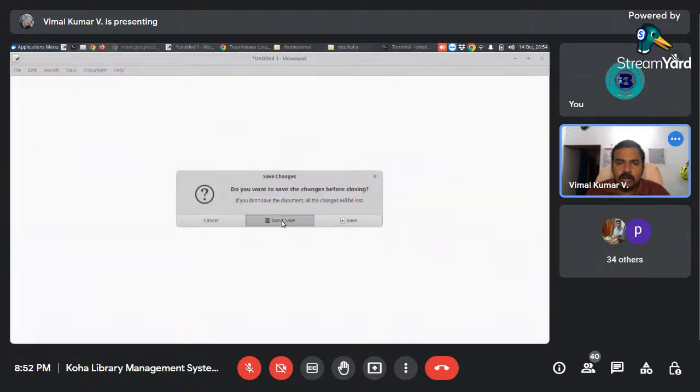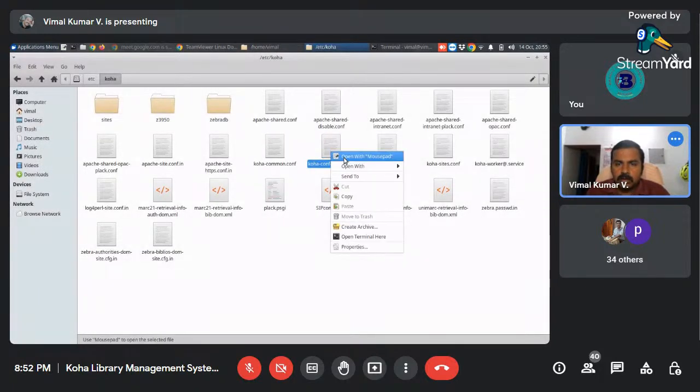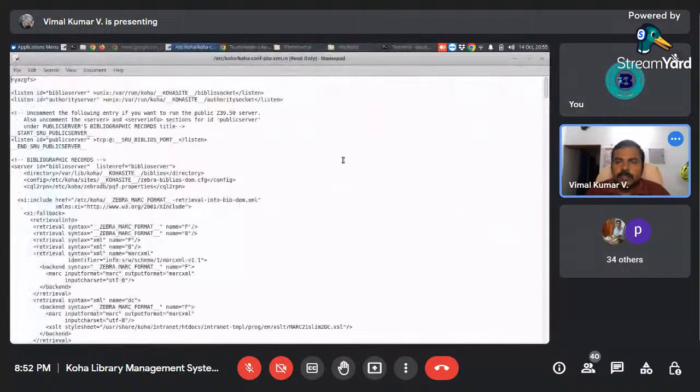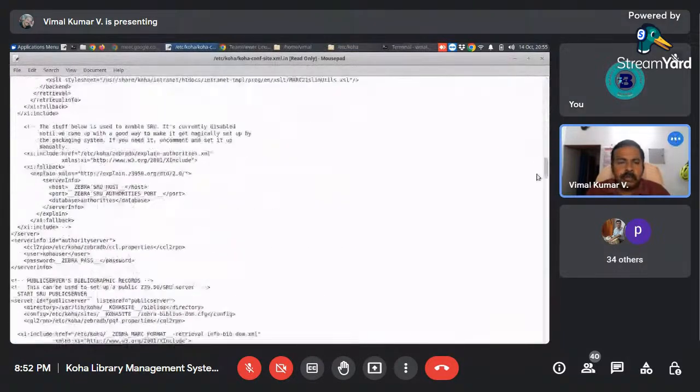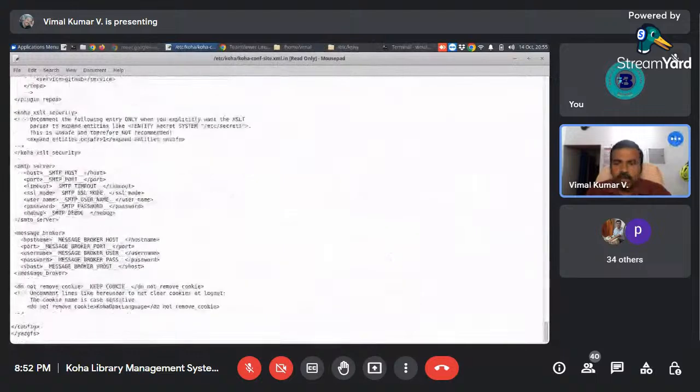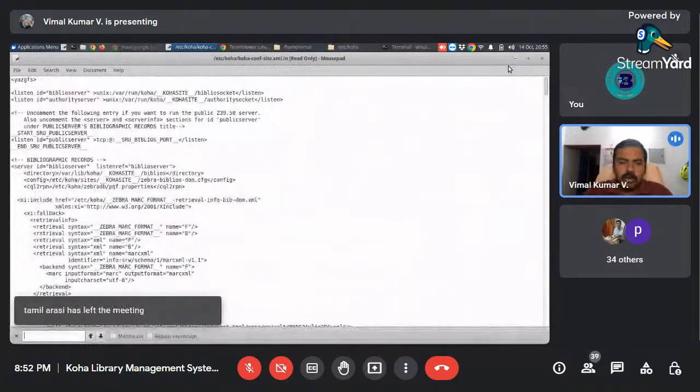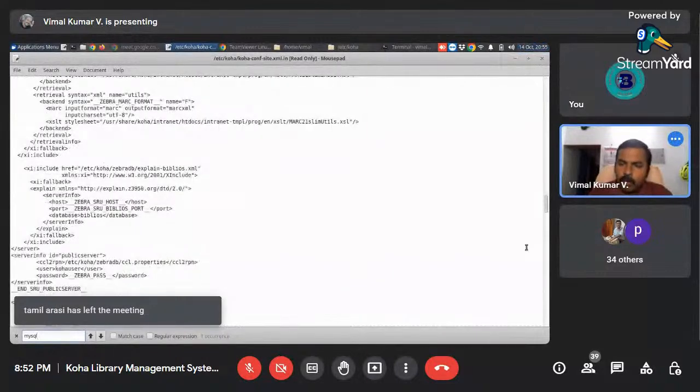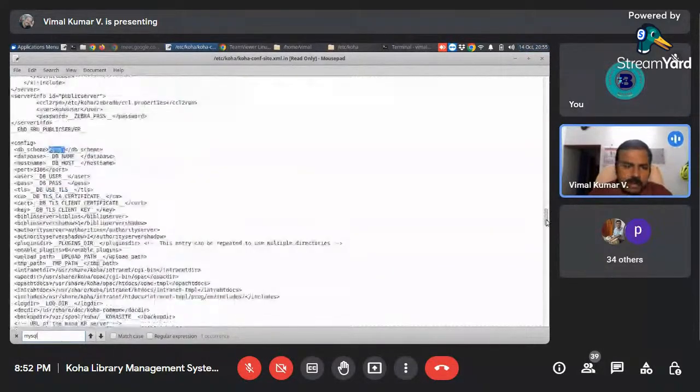Not this one. See, this is a configuration file. Very important one. For example, you want to change the database password of Koha. We need to open it. Not this one.